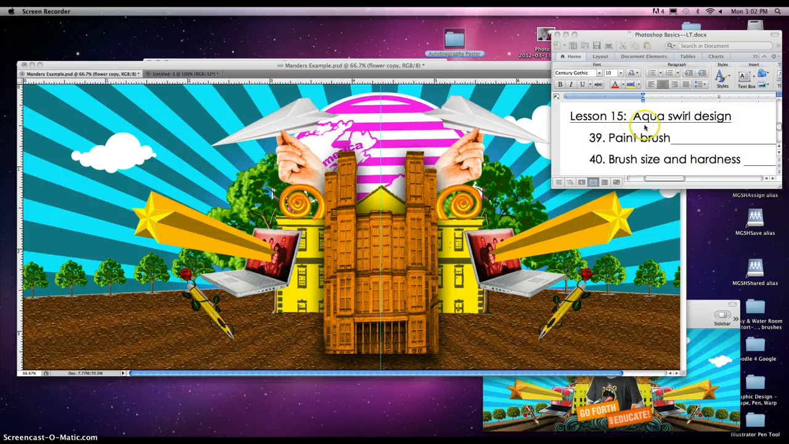Lesson 15 is on the Aqua swirl and design. It's going to go right down here at the base. You can kind of see it down here under the educate sign. We're going to use the paintbrush, and the brush size and hardness options, but I'm going to also show you a couple other tricks that I like to use just to make my life easier.